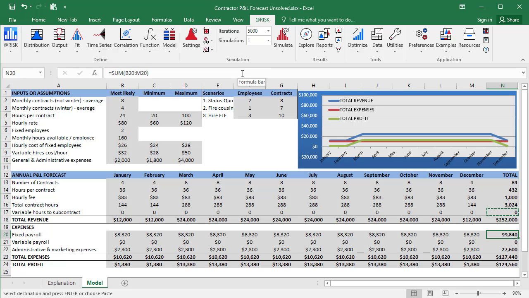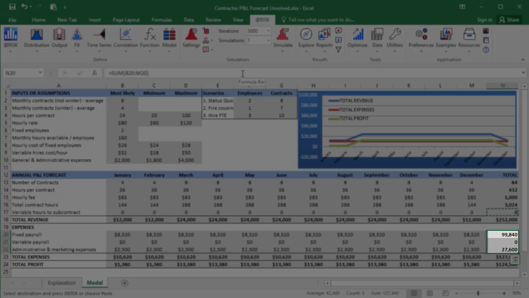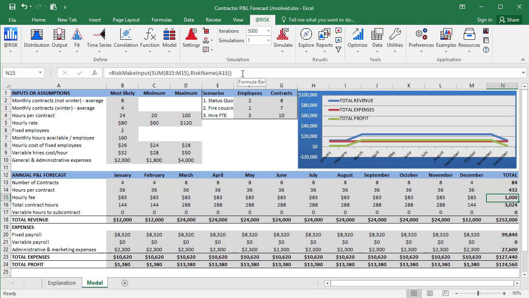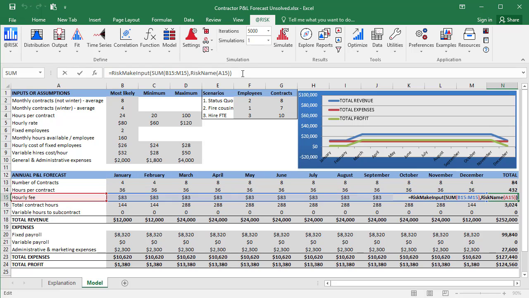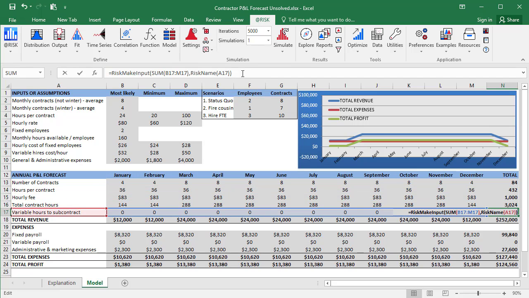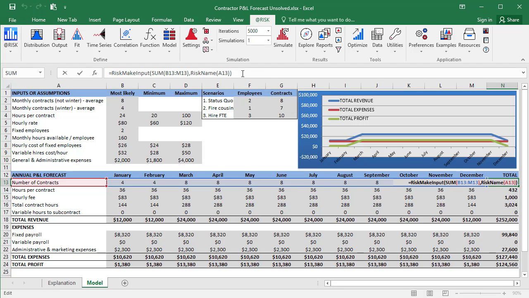68. Copy and paste this cell down for the whole range N13 to N15. And also copy it again and paste it for the range N20 and N22. This will create artificial or synthetic input variables for each one of the 5 variables: number of contracts, hours per contract, hourly fee, fixed payroll, variable payroll, and general and administrative expenses.